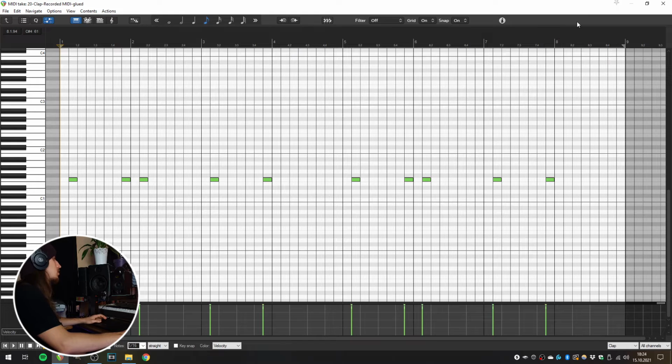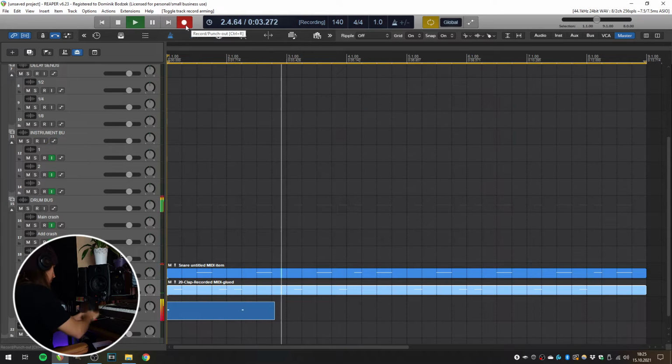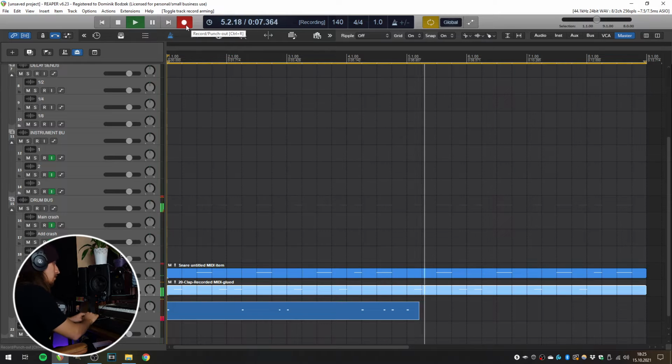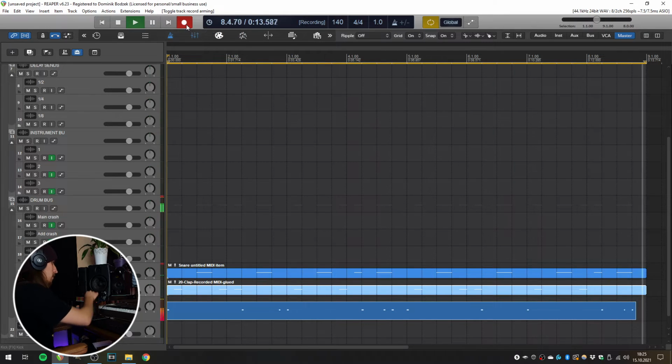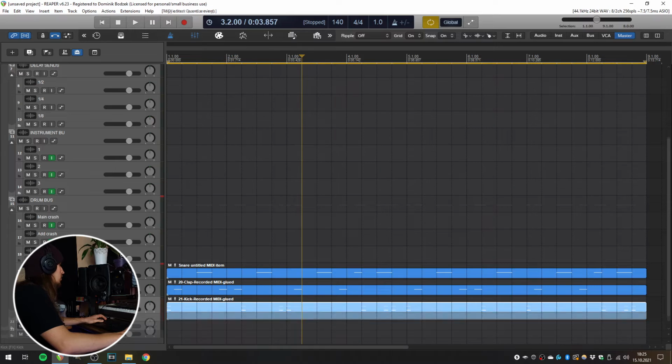Great, all of the notes are perfect. Now I'll record kick and hi-hats. I will quantize them, but I won't be explaining everything since you already know how to record patterns in Reaper. Quick quantization, this time 16th notes and hi-hats.